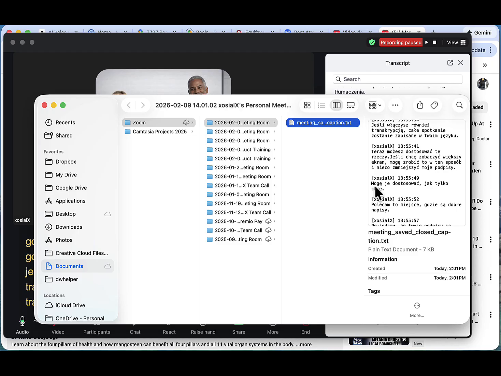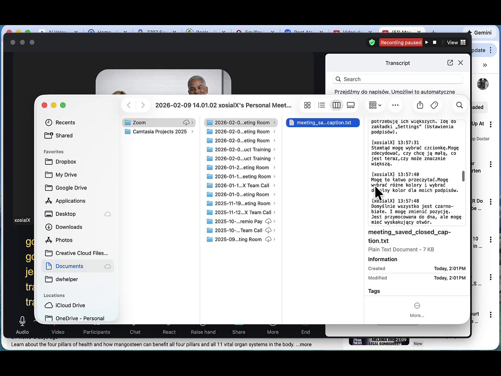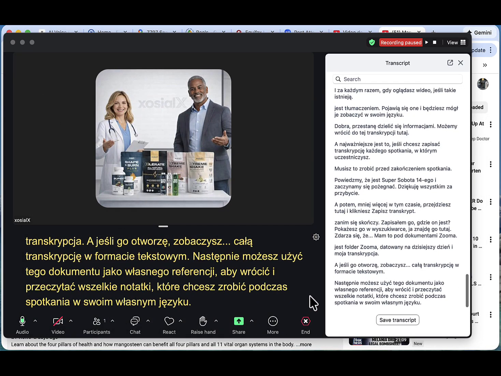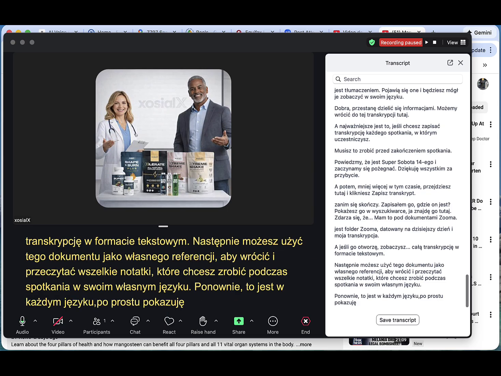And then you can have that for your own reference to go back and read any notes that you want to take that were taken during the meeting in your own language. Again, this is in any language. I'm just showing this in Polish right now. I'll do also one in Spanish.